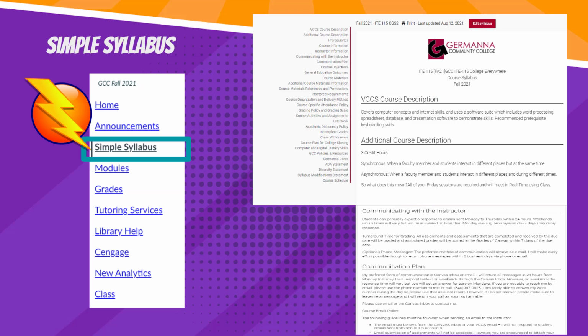Simple Syllabus has all of the information about your course, the objectives, communication, instructor information, and due dates. You can view that by looking at Simple Syllabus, and you can also navigate by using the table of contents that you see pictured on the left, right in the center of your screen.